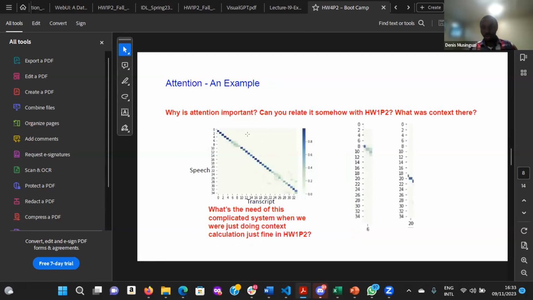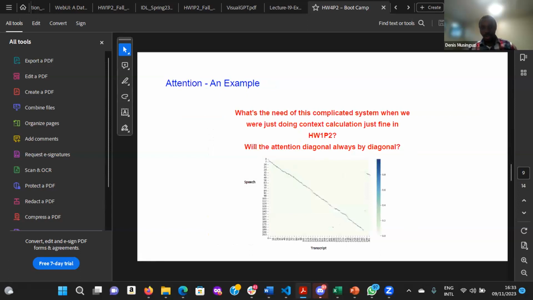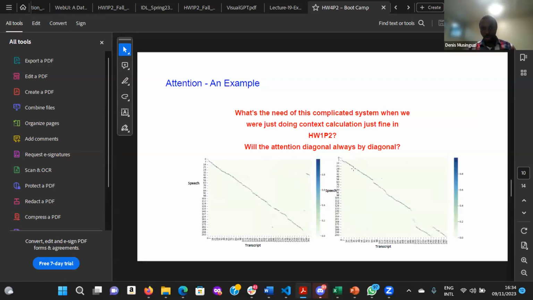Then here we continue to show examples of this. So here we're asking the question: will the attention always be diagonal? No. You'll find in some circumstances, for instance here, that it's not perfectly diagonal. There are some misalignments, but this just shows that when it's decoding at this particular time step, it's also paying attention to some other time step in the speech. So this as well shows further examples of the attention diagrams you should expect to see when you complete the homework.